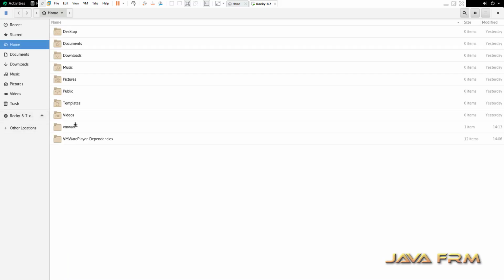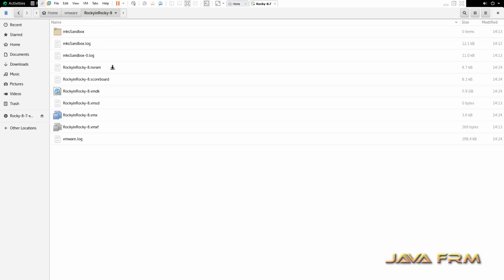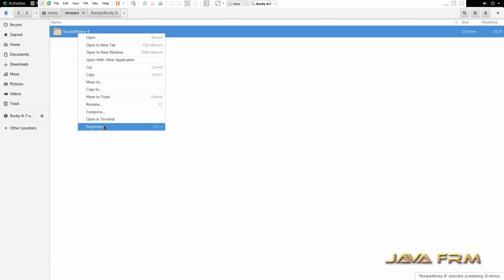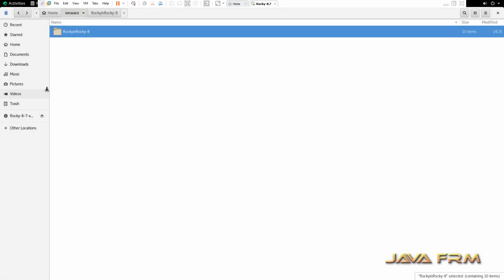Let me visit the home directory. Here you can see a directory called VMware created. This is the directory where all your virtual machines are stored. Around 5.9 GB of hard disk space is being used for this second-level virtual machine.